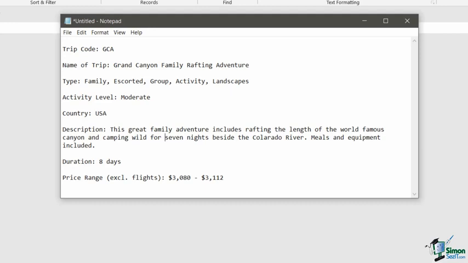The duration of this trip is 8 days, and the price range, excluding flights, is $3,080 to $3,112. So with this pricing, for individual tours, so instances of the trip, the prices will vary depending on when the trip is and how much demand there is. So all of this info is going to be stored for this particular trip.